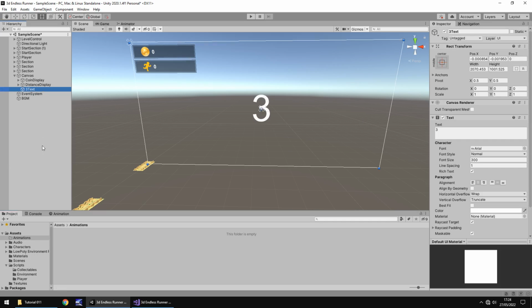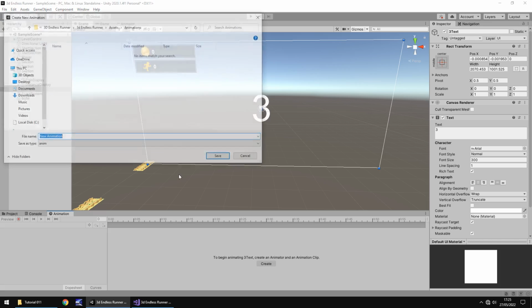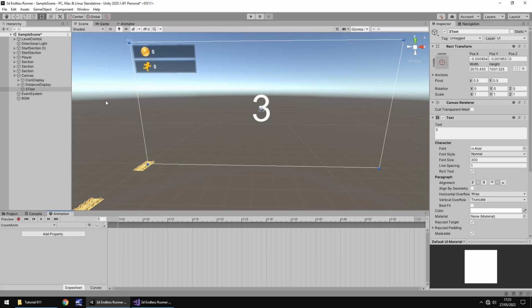So let's click back on our object and let's click on animation here. If you don't have this animation tab, you'll just need to click these three little dots right here, click on add tab and then click on animation and it will appear. So to create an animation for this particular game object, we need to click create and then do a couple more things to make it work. So I'm going to call this count anim. The reason I'm not going to call it 3 count anim is because we're not going to create an animation for 3, 2, 1 and go.